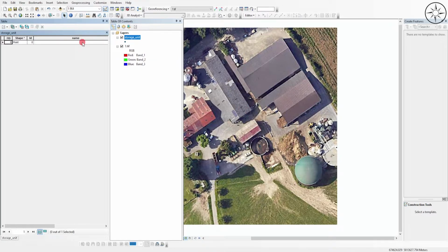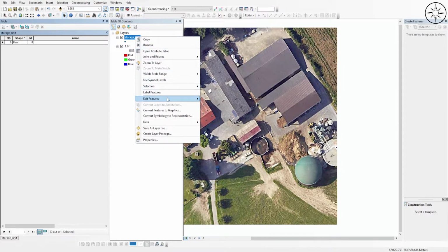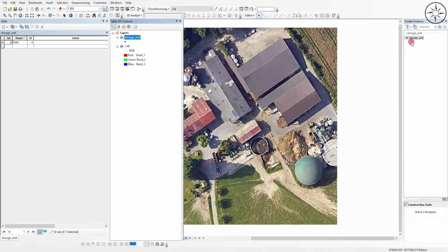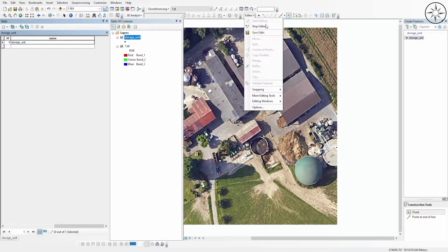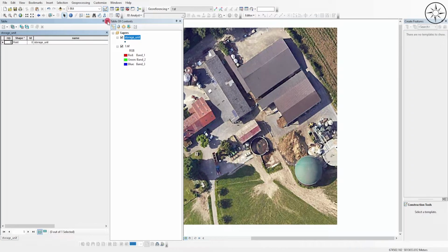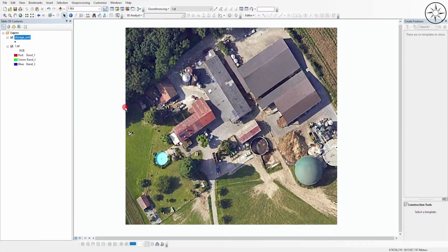So in order to write the name of the storage unit, we need to go to our shapefile and then click again on Edit Features, and here you can simply name it. After naming it, go again to Editor, click on Save Edit, and then Stop Editing, and then close the attribute table. So here we got our first element, our first vector element.